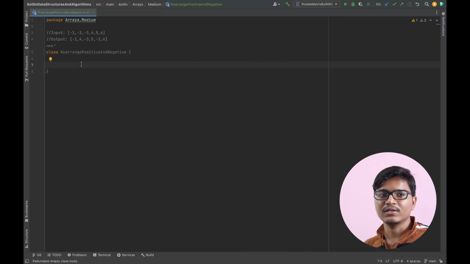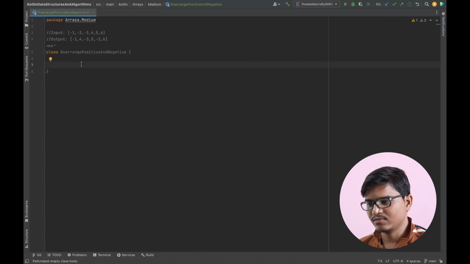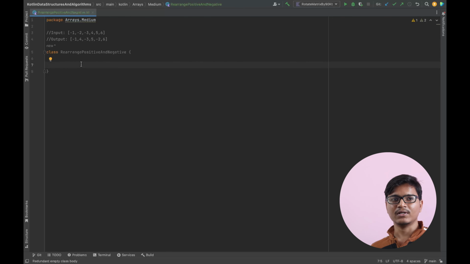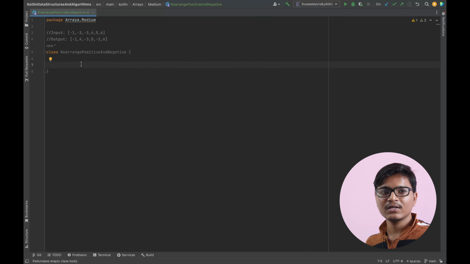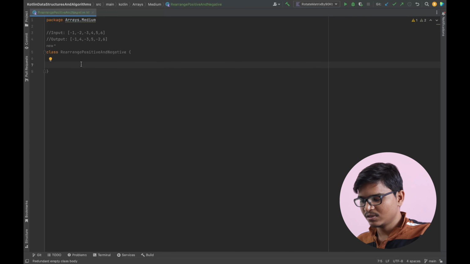Now coming down to the intuition or approach, what I'm thinking is, first I will sort the given input array and then take 2 pointers, one pointing to the beginning of the array and the other pointing to the end of the array, and for each even and odd index keep pushing into the new array or original array. Okay, so let me write down that approach.